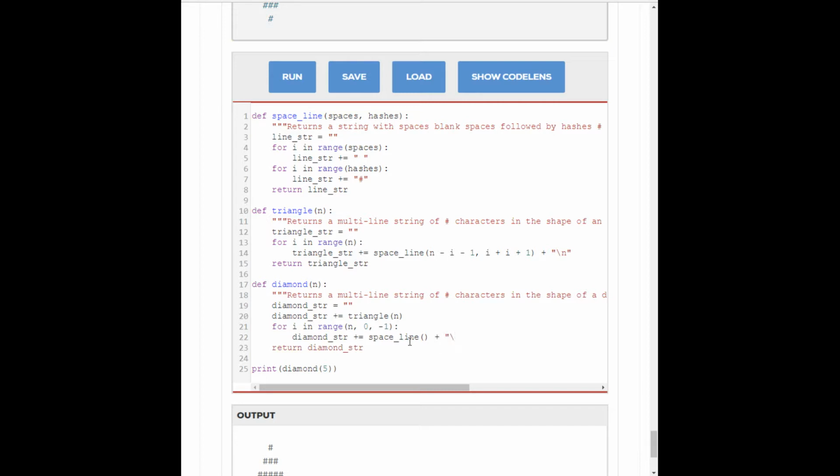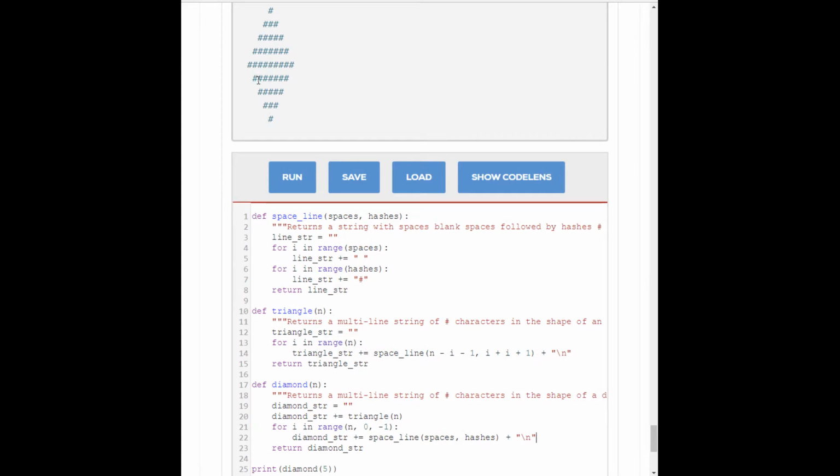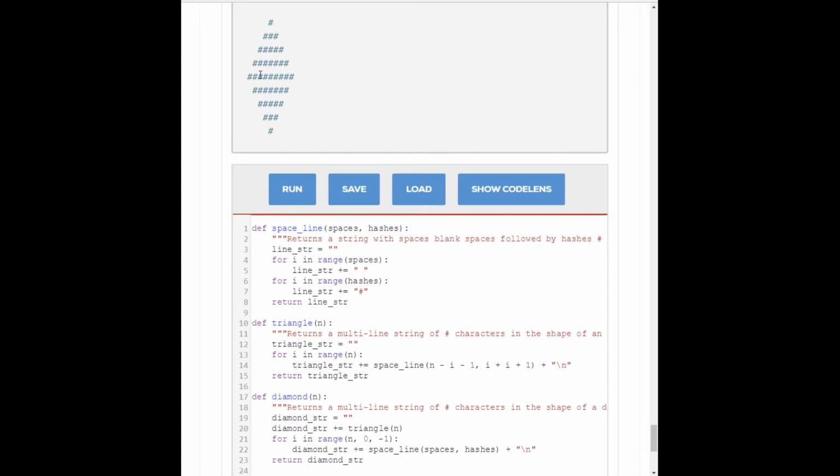So it looks exactly the same as our triangle code above, where each time through we set diamond string equal to itself plus a call to space line of some number of spaces and some number of hashes with an n at the end. So let's take a look at our example to see how we need to set up those spaces and hashes.